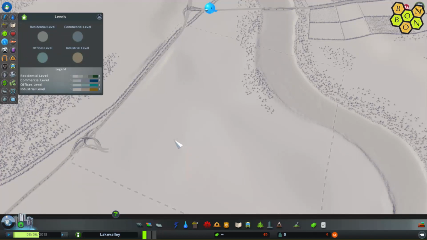Levels, these are building levels. When you put down a building at first, it will start at level 1, and then as you provide the services for it, fire stations and all those kinds of things, and near parks, and you've got the idea, they'll level up to a maximum level of 5 for residential or 3 for any of the 3 business zones.